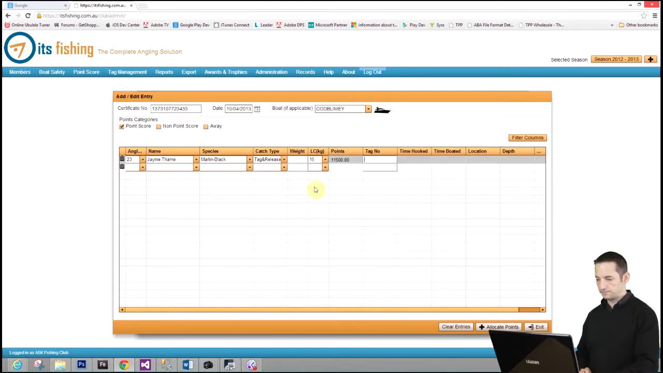And you'll see that it generates the points automatically for you. And depending on what state or what club you're from, these will all be preset in the system. So if your point score for your club is different, then we can allocate that for you if it's not already in place.